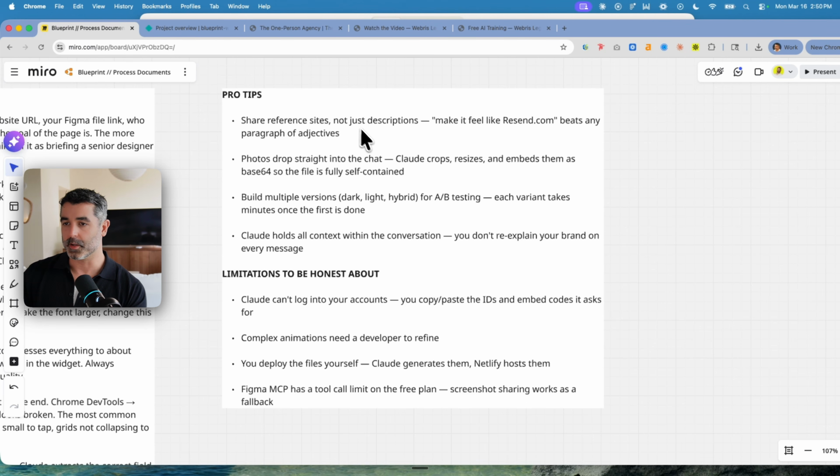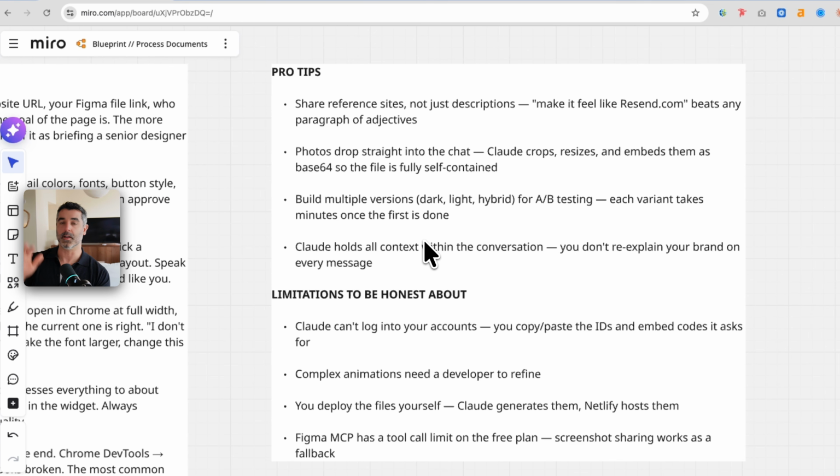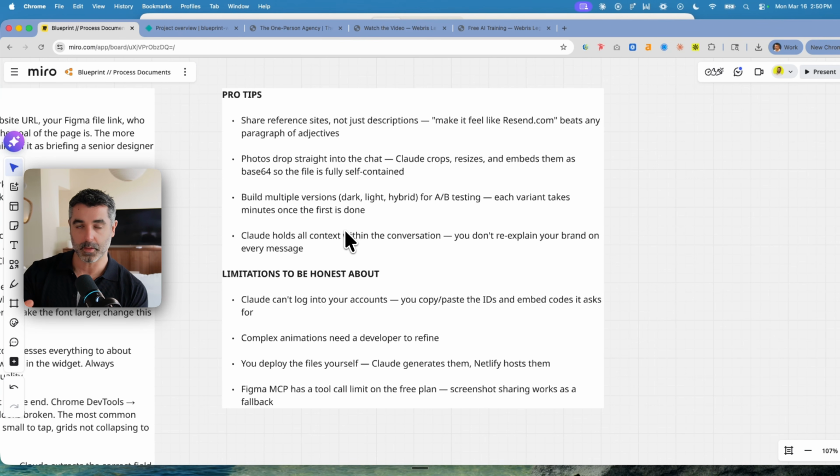Kind of hit this too. Make sure you're giving it reference sites. You can give it a bunch of photos, all this different stuff. Claude will take care of a lot of that. Again, it's very good for once you have an initial layout down to be like, okay, let's clone this and do something different. Let's do a light version. Let's do a dark version. Let's do a completely different type of branding. The ability to spit out a bunch of different variations and iterations.